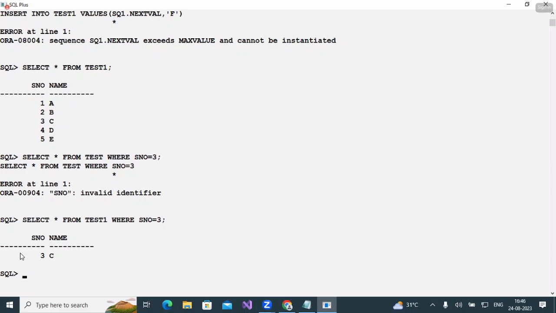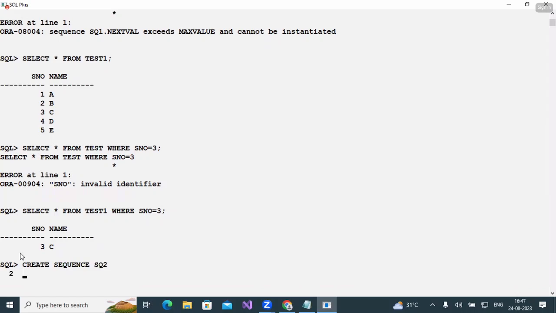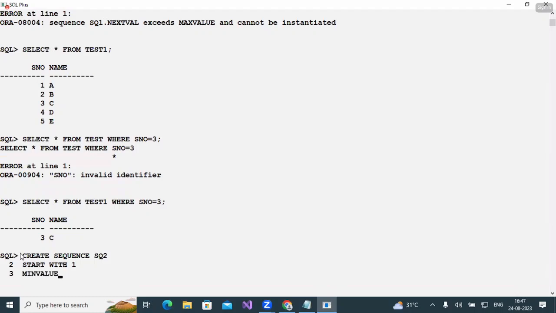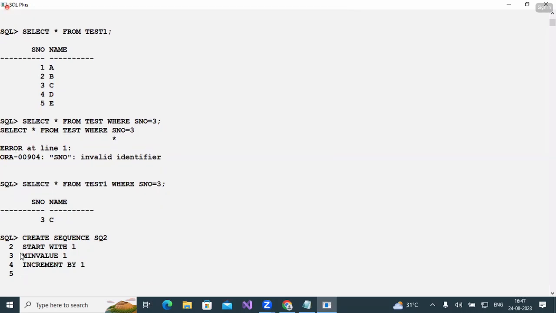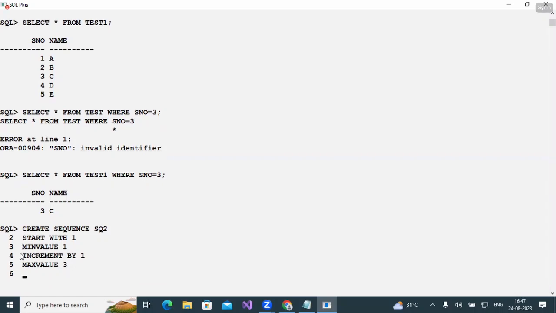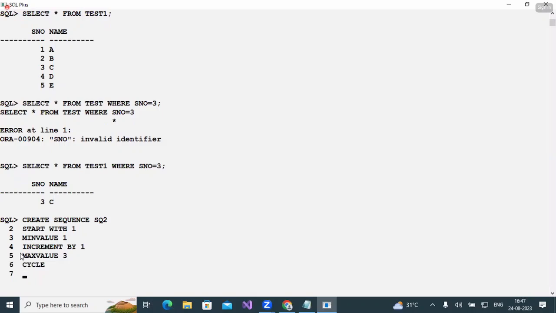Second example, see, don't write, observe. Create sequence name SQ2. In this case, what am I using? Start with 1 only. I will take your min value 1 only. I will take your increment by 1 only. I will take your max value 3. Okay, now, and now I'm using what? Cycle. And now I'm using what? Cache.